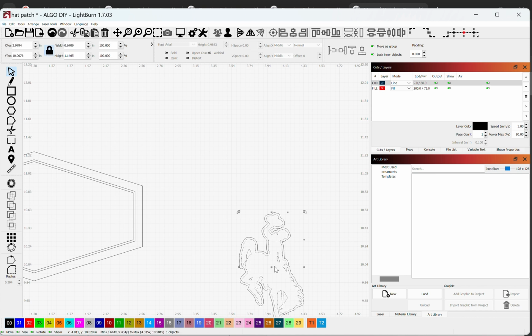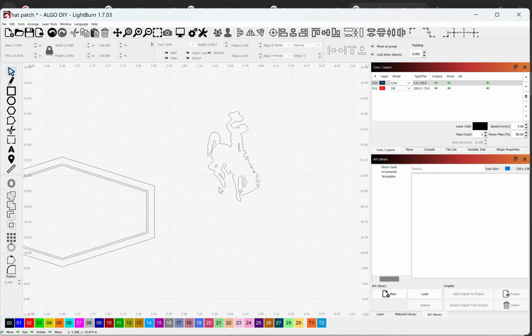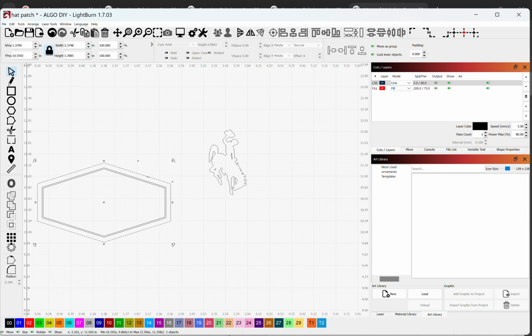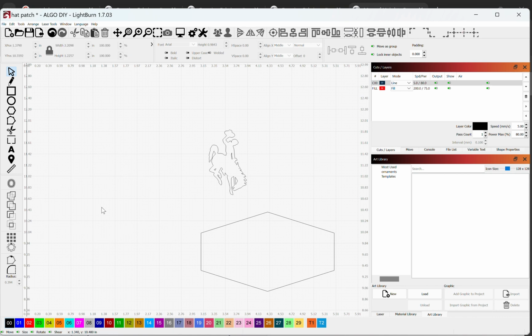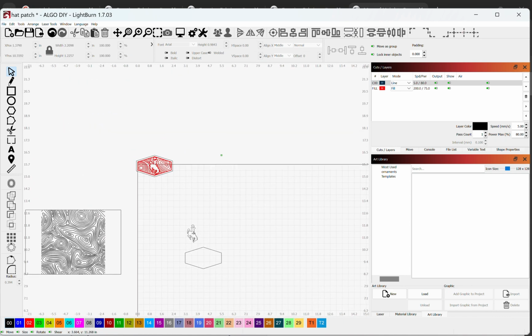Also got Steamboat. He's already got an outline on him, but we'll just delete that, and we'll do this from the very, very beginning here. So I just have that outline piece that was downloaded. And we'll do all the offsets together so that we can make this work and look good.